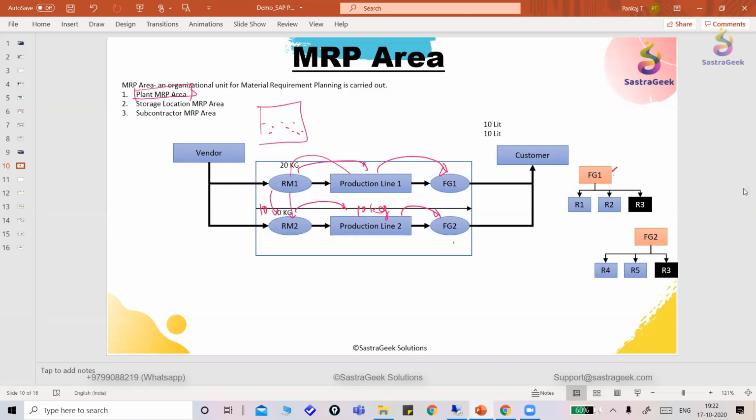But my MRP run is saying, hey, don't go and purchase the material because we do have material available in this storage location. The problem is that I cannot transfer this material to the next line and I cannot do my production. In that case, the whole MRP engine is giving me a wrong result, and that is not my business case. That is not my scenario. This is not going to happen if we are running the MRP at that level. That is why SAP came up with one more functionality, one more MRP area, and that is called the storage location MRP area.